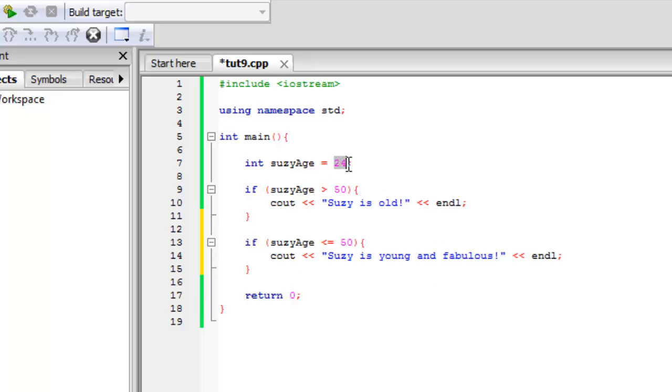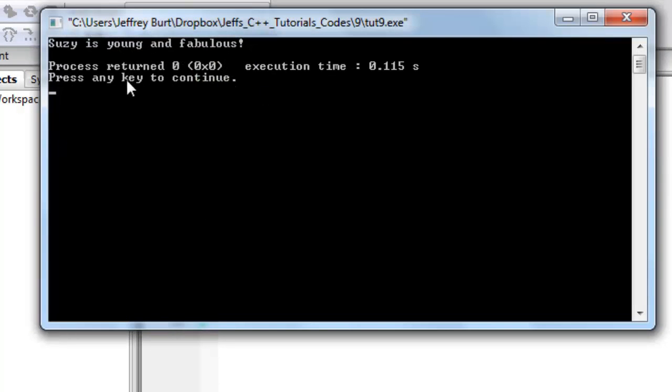So her age is 24, so what C++ is going to do is check, is her age greater than 50? 24 is not greater than 50, so it's going to skip all of this and move down to the next line of code because everything goes from top to bottom, okay? Now it's going to say, hey, is Susie's age less than or equal to 50? Well, it's 24, that's less than 50, so it's going to print out she is young and fabulous. Let's go ahead and run this. And Susie is young and fabulous.